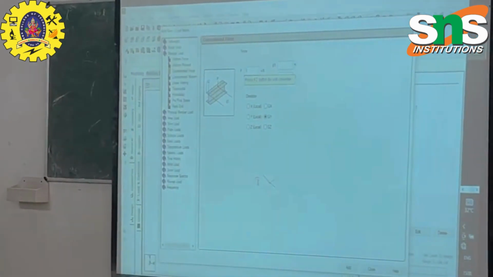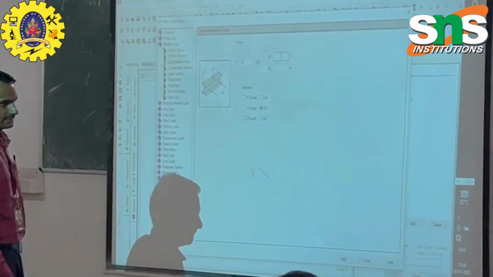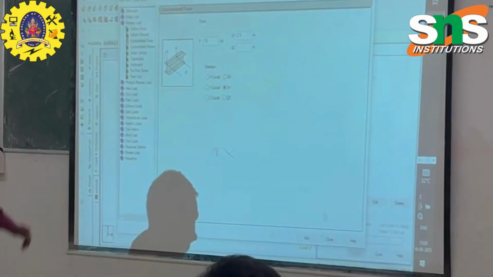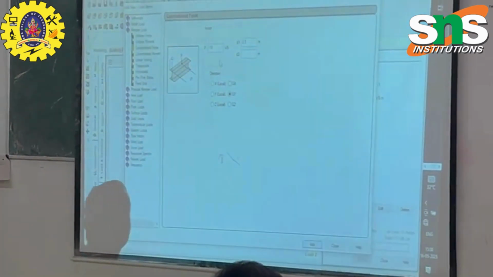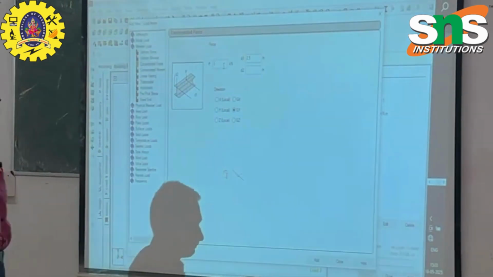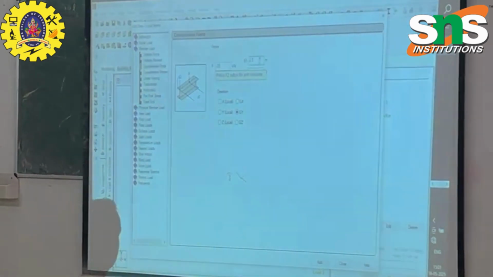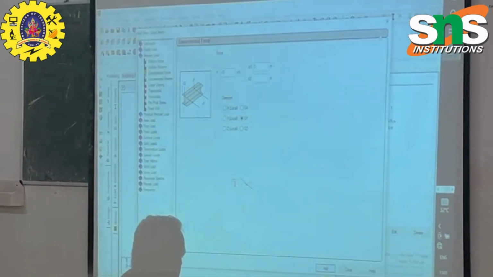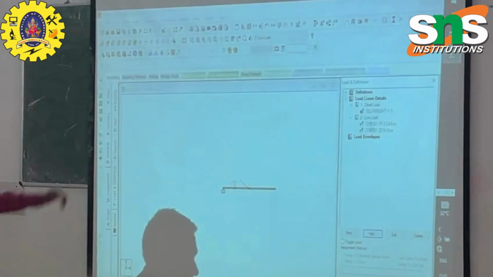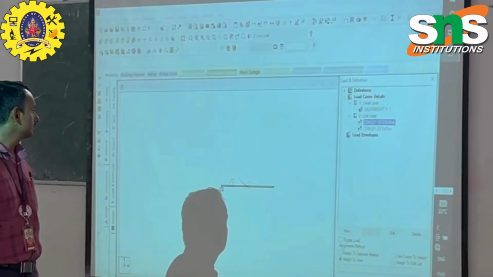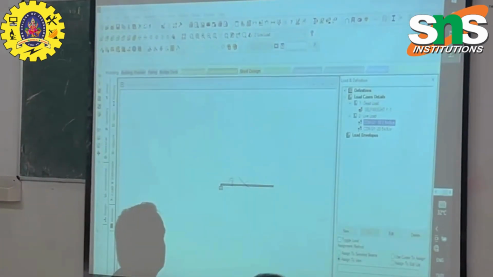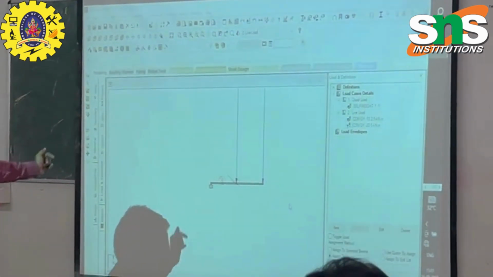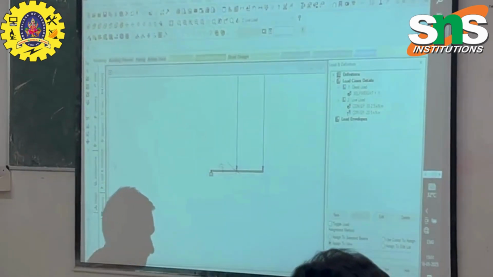So he is assigning a concentrated load of 10 in the downward direction, acting at a distance of 2.5 meters from the left end. Again, second load of minus 20 kilonewton, acting at a distance of 5 meters from the left side. So we have added the load. Next step is to assign the load to the given member. So we have assigned the concentrated loads to the members.